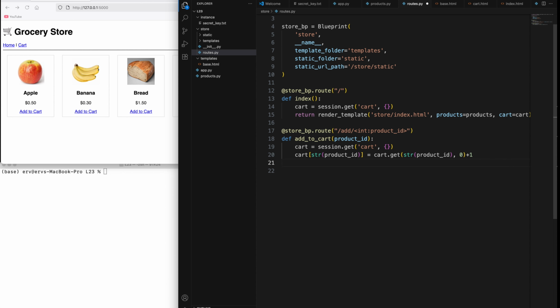Then we simply say session, put this in the cart, that is in the session. So we put that into the session, that goes into the cookie, and then the user doesn't see this. The user simply sees the redirect. So redirect(url_for), and this is store.index. So that's the second function we have, and the next one is the view cart.